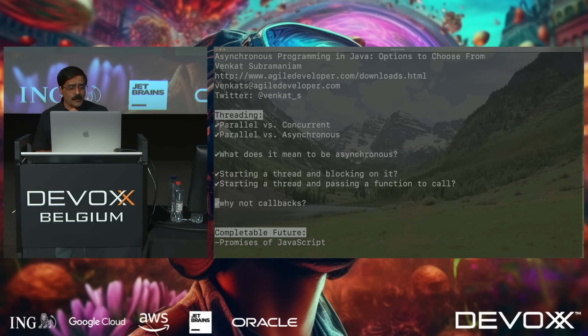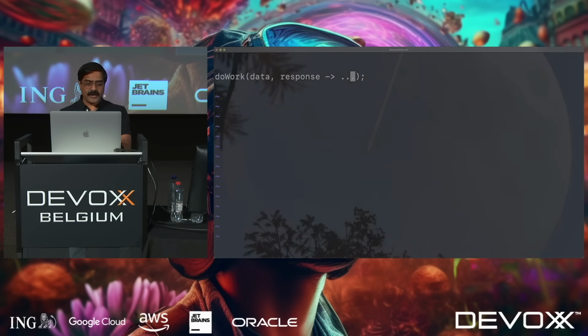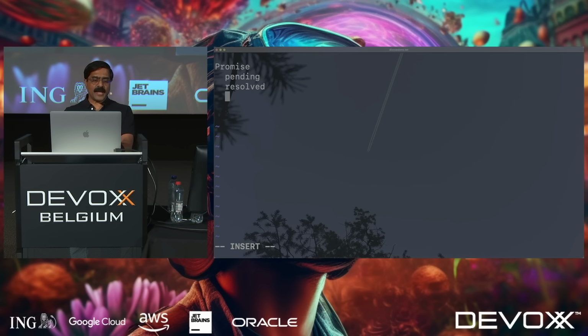So the developers in the world of JavaScript have learned a few things along the way, and I think we can learn from anything and anywhere, so this is something we can learn from them as well, and this is where the concept of promises really come in. So what's a promise? Let's think of this as a data structure that is in one of three different states. A promise is in the pending state, or in the resolved state, or in the rejected state.